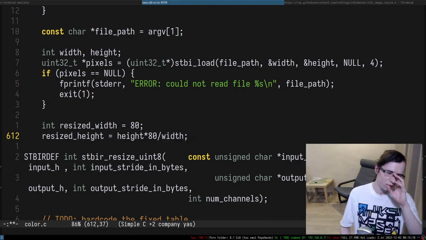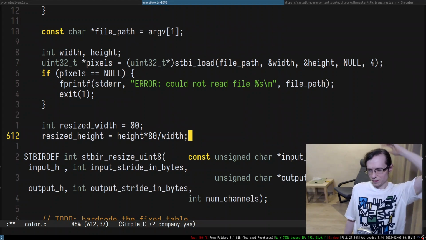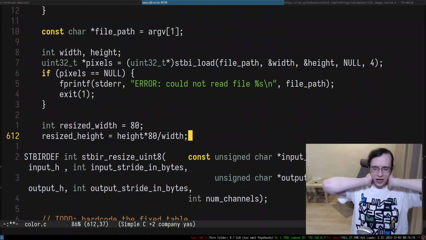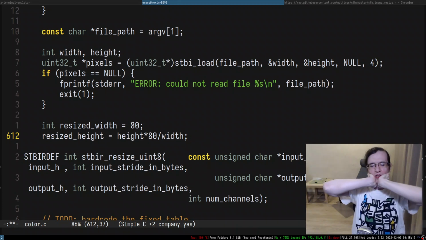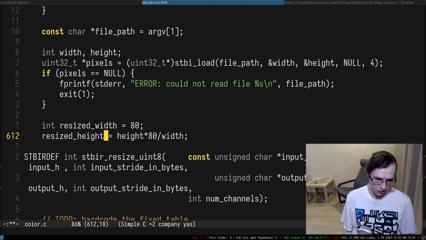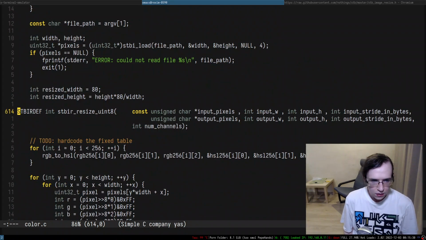I hope I didn't mess it up, right? I hope I didn't mess it up, but I always mess up this math. So that's the problem. Right, we'll see. If I mess it up, it will be more or less obvious.